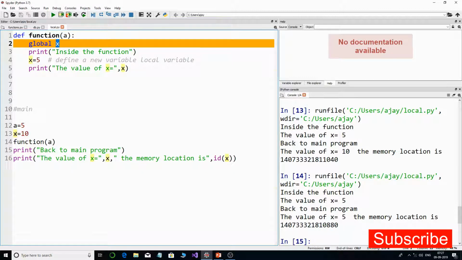This is a bit confusing for new beginners and the people who are just about to learn programming or understanding functions.